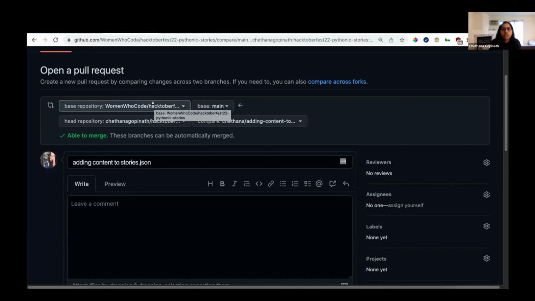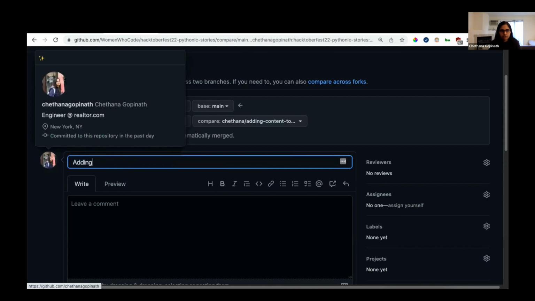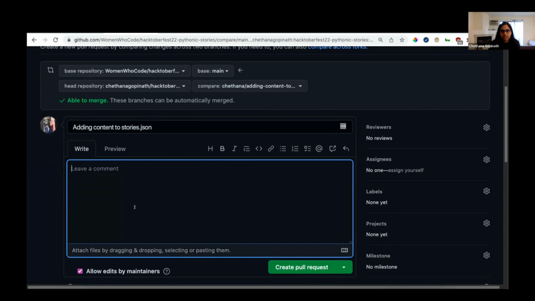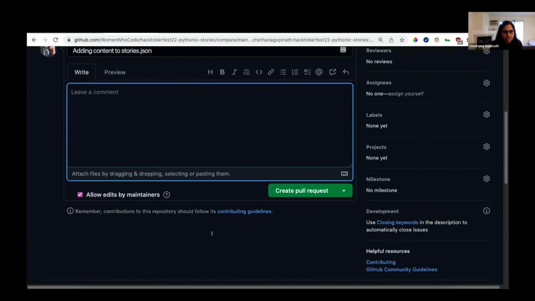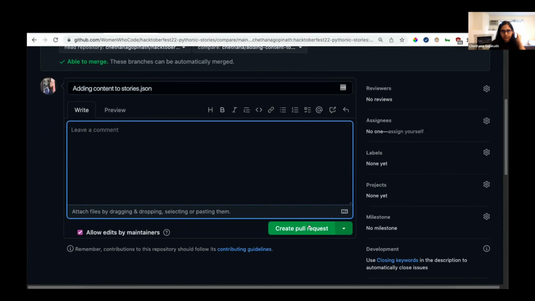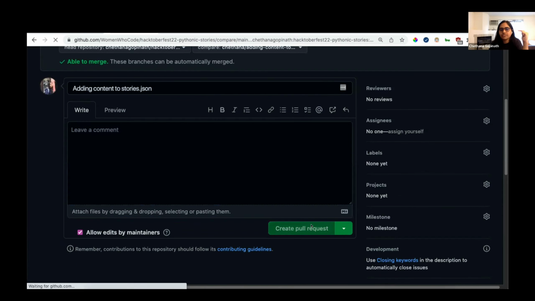You're not really pushing it, you're just sending a pull request so that the maintainers can push it into the main branch of the original repository. So you can add relevant things in here, and your description has to be cleaner too. Just add whatever you want to add. If you want to add additional things like Python is awesome, that would be nice too. Once you do this, make sure you have allow edits by maintainers checked. And then once that's done, you just click create pull request.